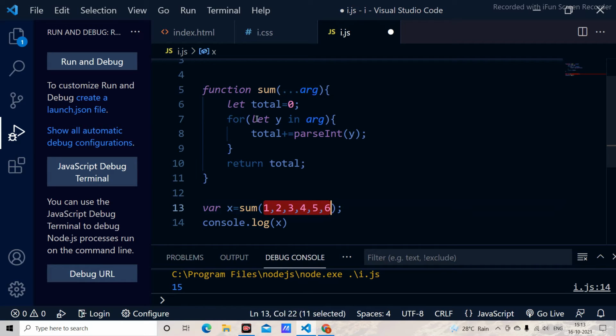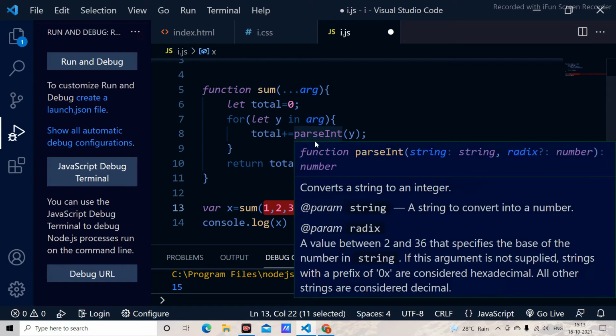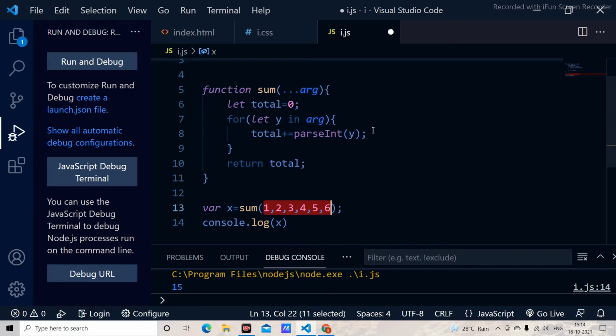And when I say for let y in args, it is going to access every element of this array. For example, when I say let y in args, for y equal to 0, it is going to access this one, and this one comes here. Why am I using parseInt? Because all these 1, 2, 3, 4, 5, 6, whatever you are watching here, are in the format of characters.